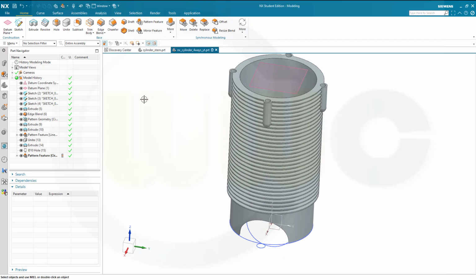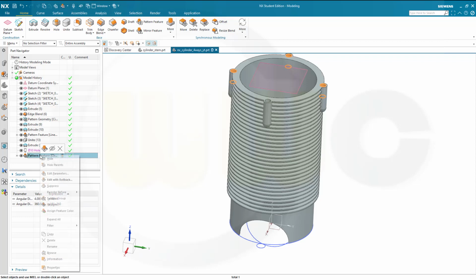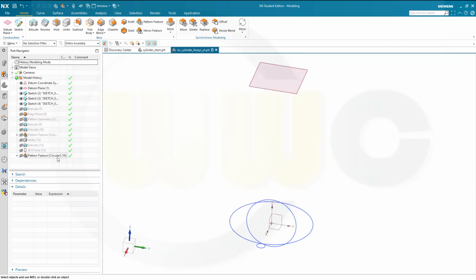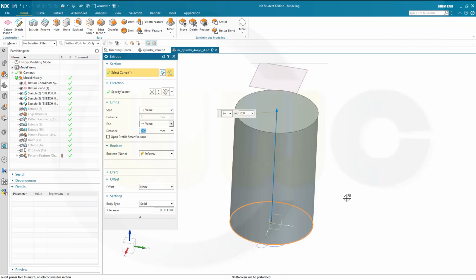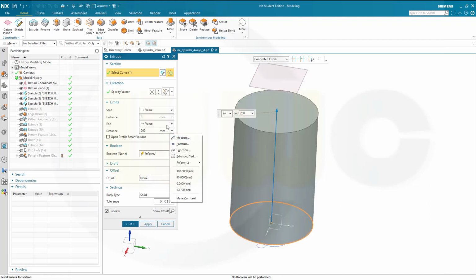So let's hide this body. That would be the last feature usually. And if I hide this, the body should be hidden. Now a more correct version would go like this. Let's go for an extrude. Select this one here. Make it up until selected.